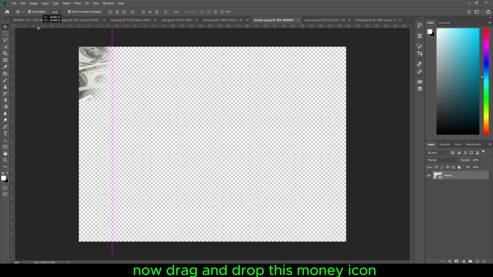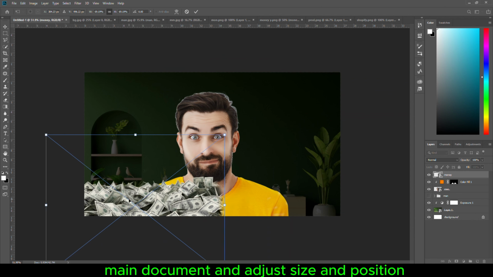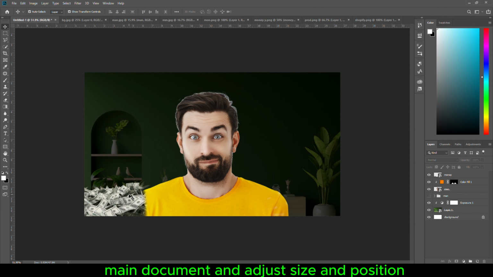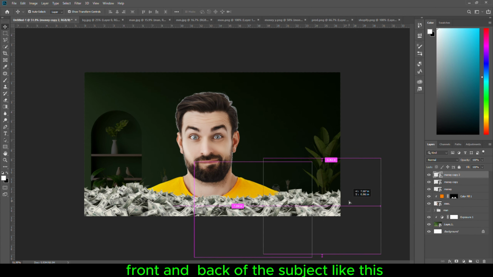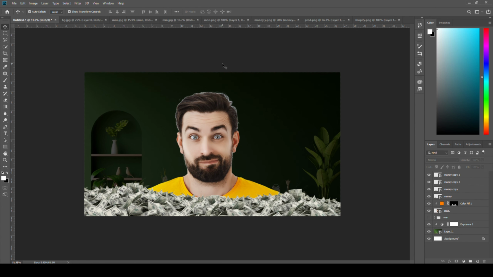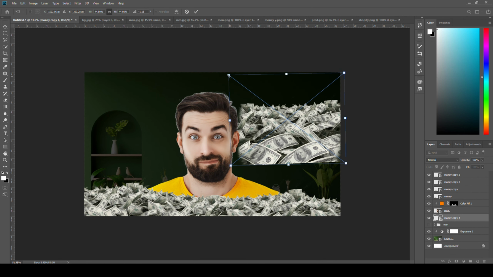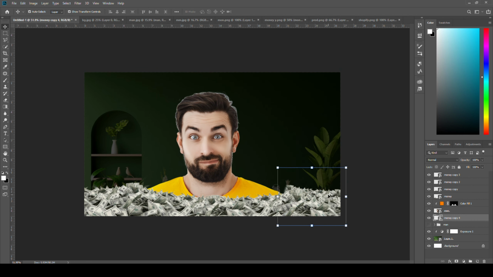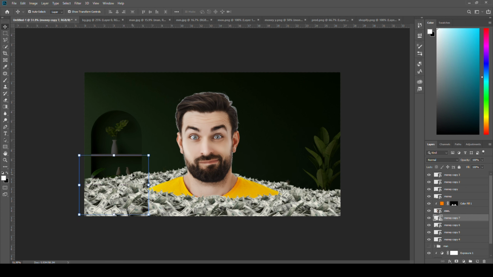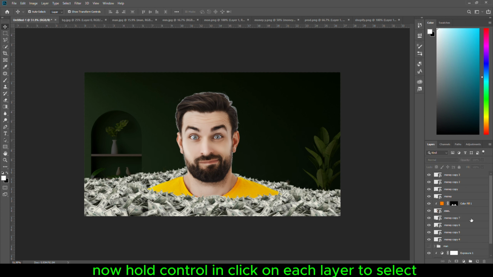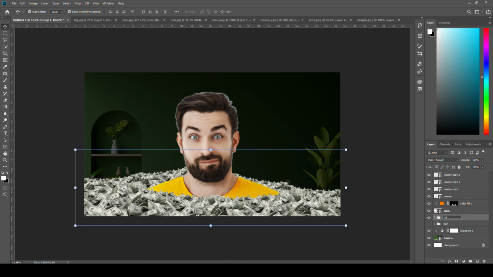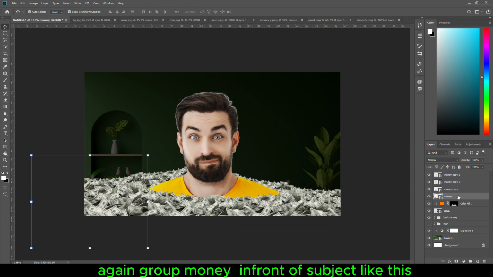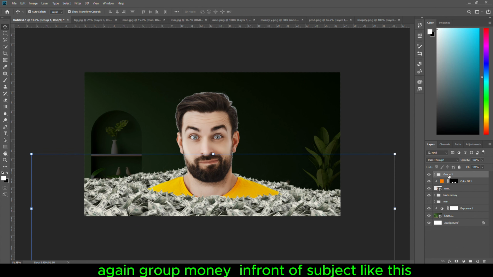Now drag and drop this money icon onto the main document and adjust its size and position. Then copy and cover front and back of the subject like this. Now hold Ctrl and click on each layer to select. Then hit Ctrl G to group. Again, group money in front of the subject like this.